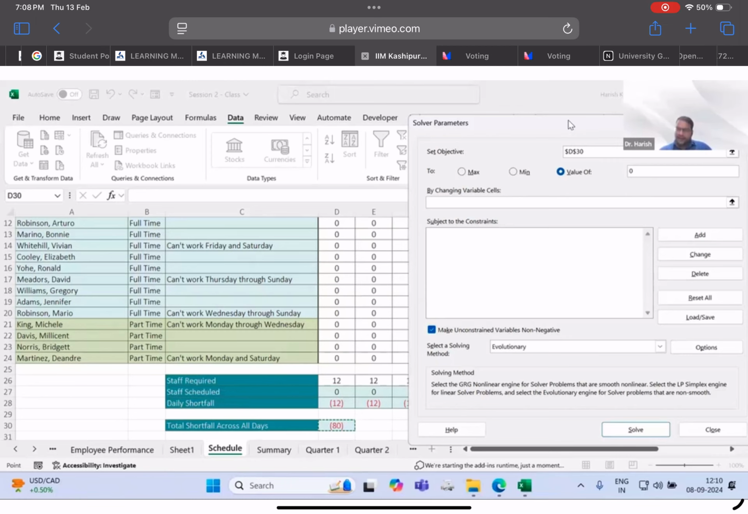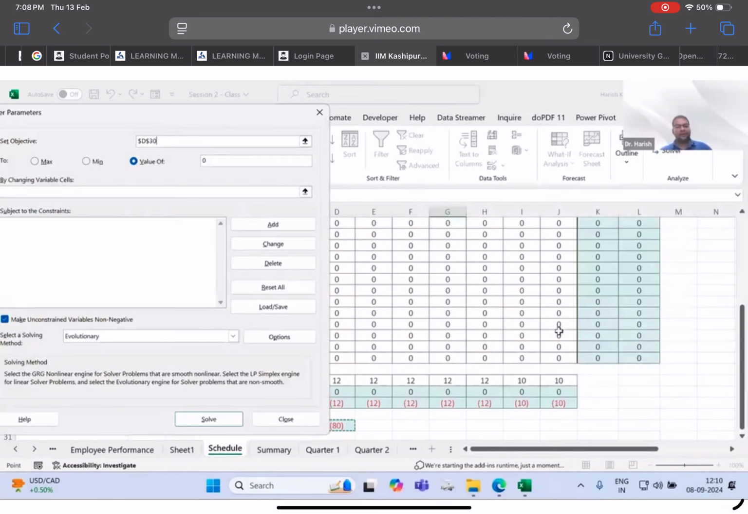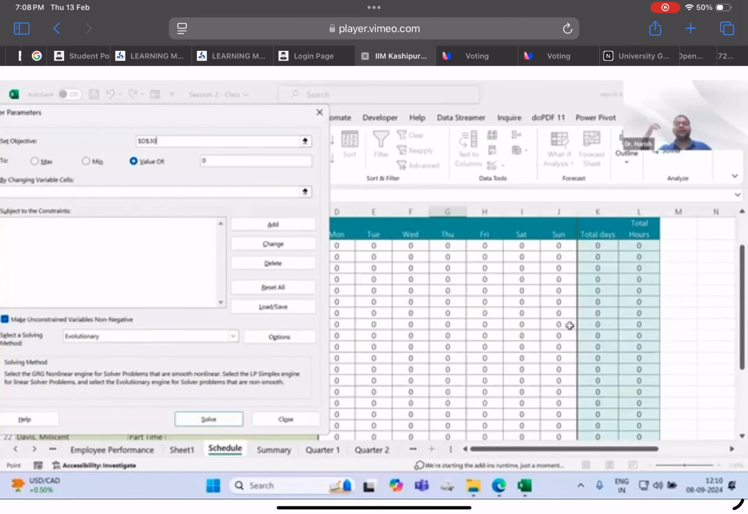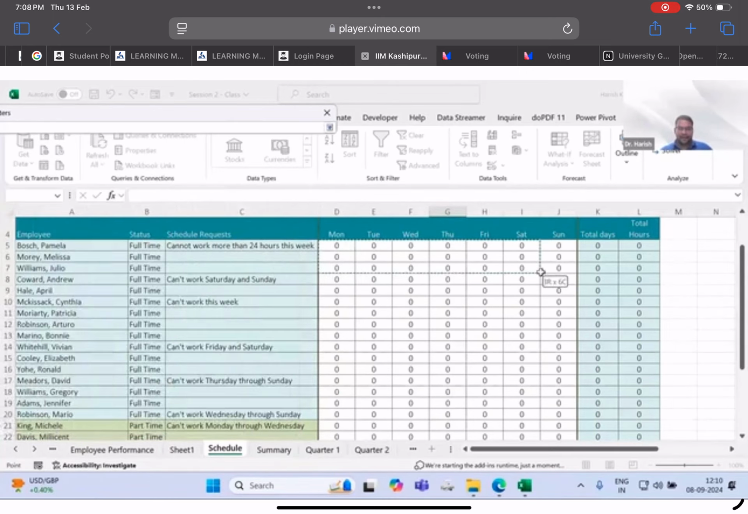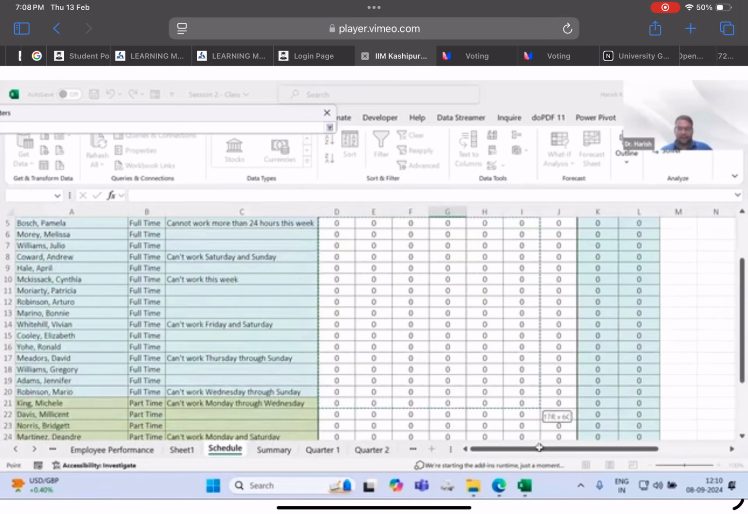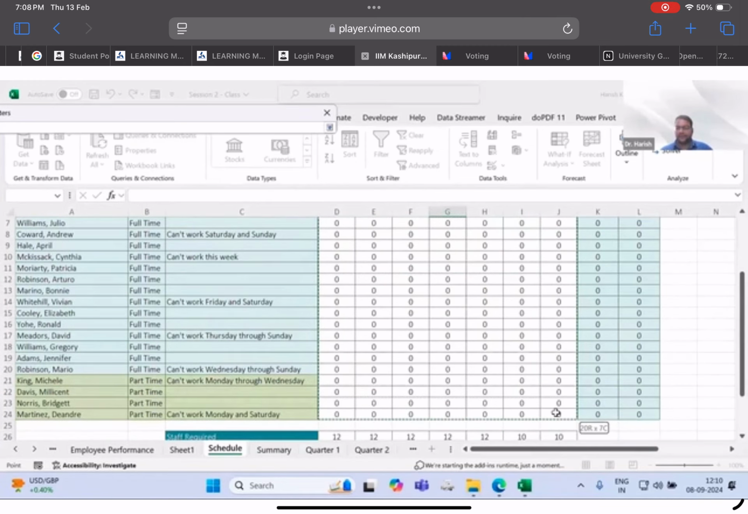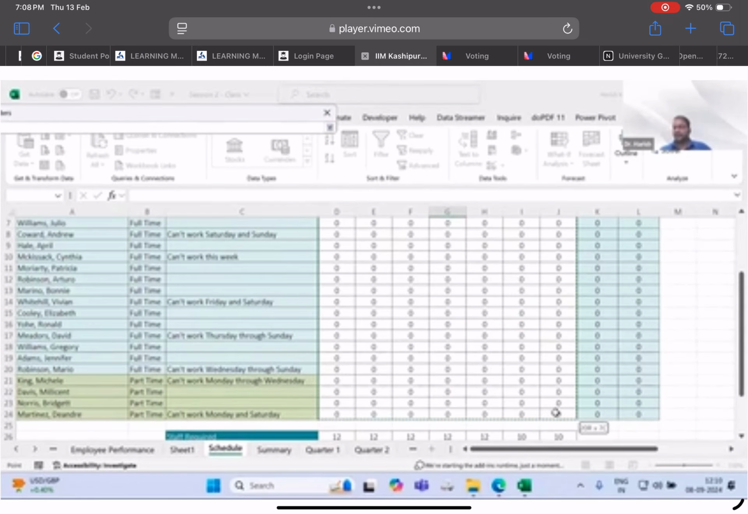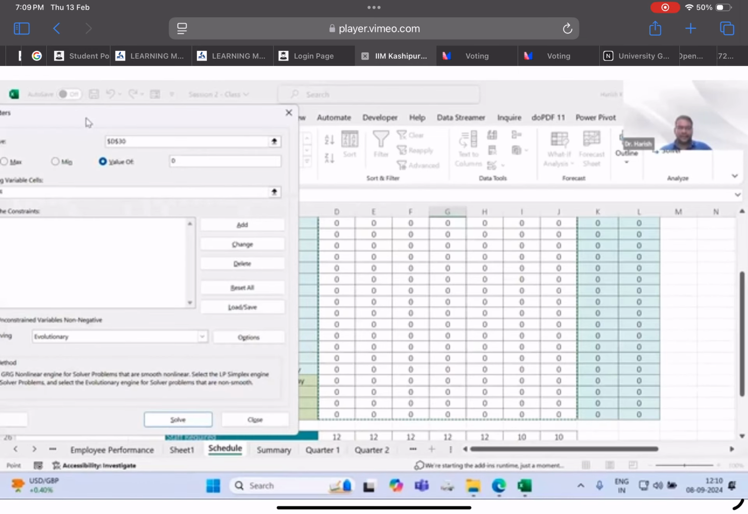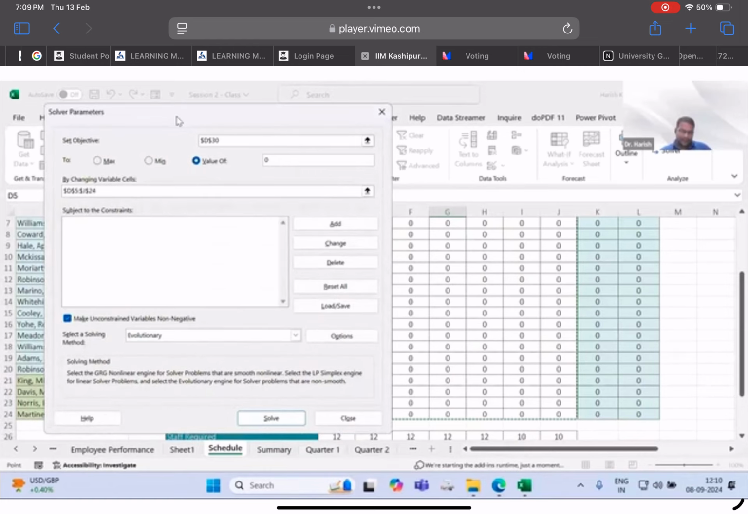Now, it is asking us, okay, the software knows the objective cell, but you need to decide which value to input, right? So we need to give the input cell or variable cell here as Monday to Sunday, all the duties where we can assign a duty, like 20 rows multiplied by 7 days, 20 employees, right? That is changing cells. Agree?